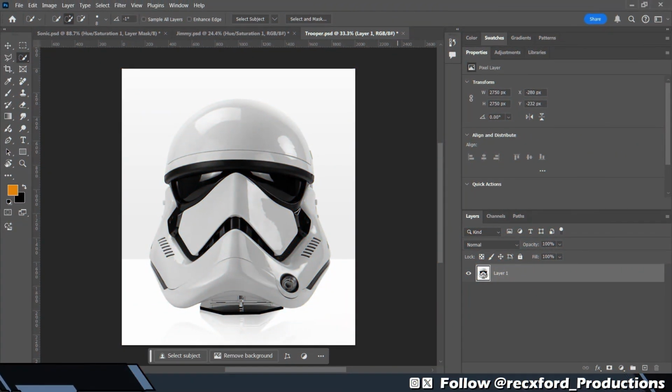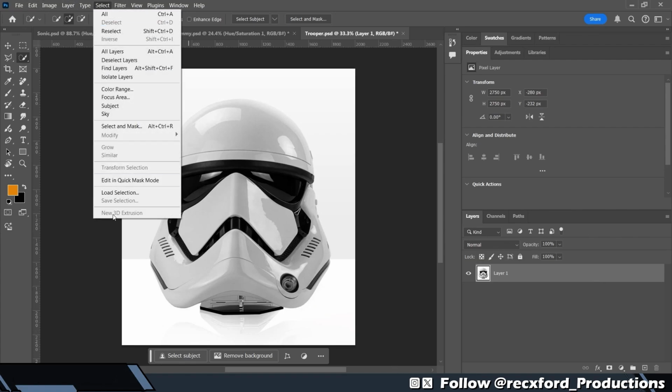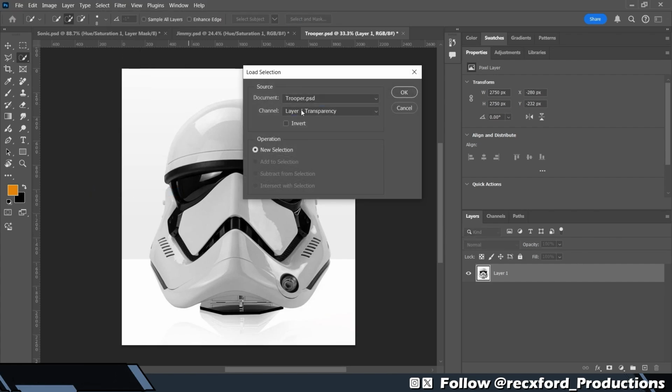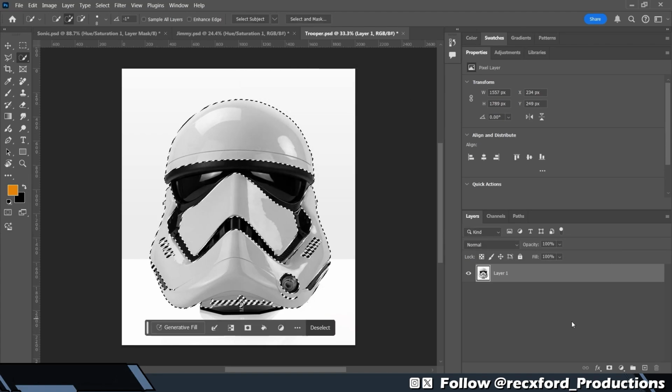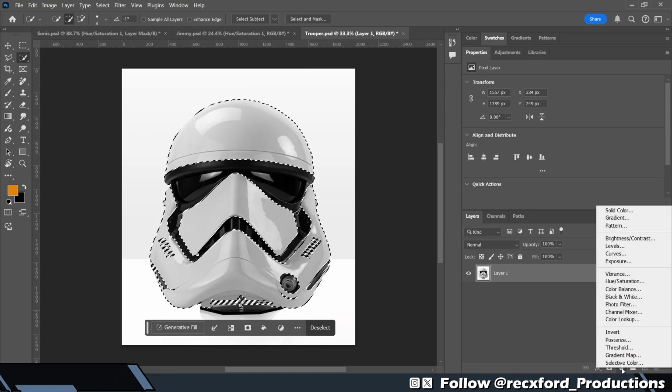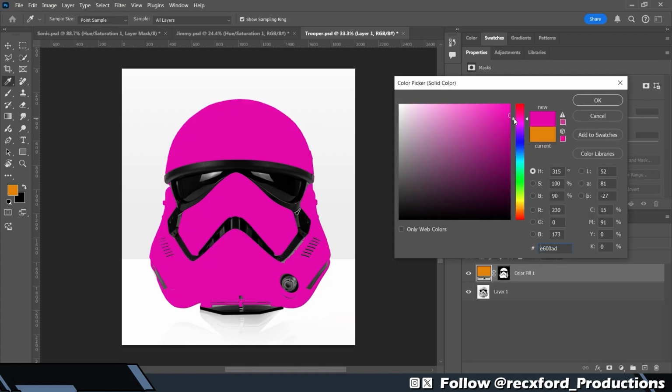Here's another scenario. The object is white, so we don't have a color to sample. In this situation, we need to make a selection of the parts we want to change the color of. And I already made a selection, so I'm going to load that now. While that selection is active, I'm going to add a solid color adjustment layer and change the blend mode to color.